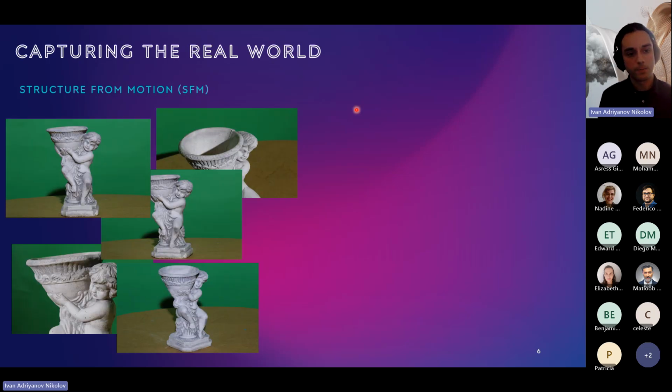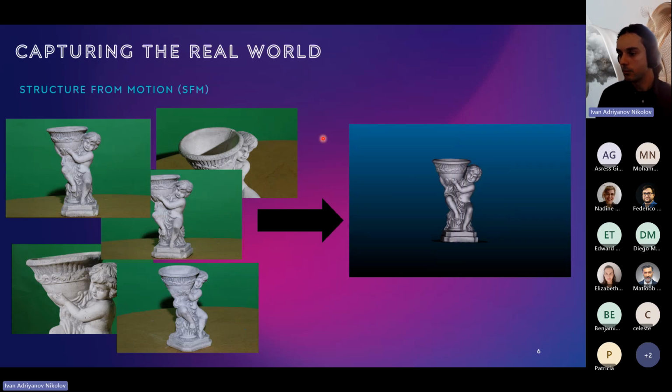Let's say we have a number of images. Here we have this little angel statue, and we have images from different perspectives, from different points of view. What we want to do is capture and create this kind of a 3D model of the statue as we are seeing it in the images.